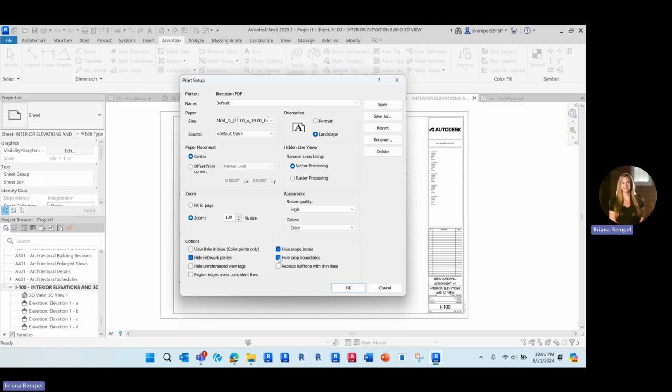I'm going to hide the crop boundaries. The crop boundaries are those crop views that we see for the crop regions on the plan. So in case you left one on, it would hide it and not print it. And same thing for the scope boxes. We hid ours, but if it's still on in a view, you hide it so it won't print. Everything else here looks good. I want it to be landscape orientation, and I want it to be the vector processing.